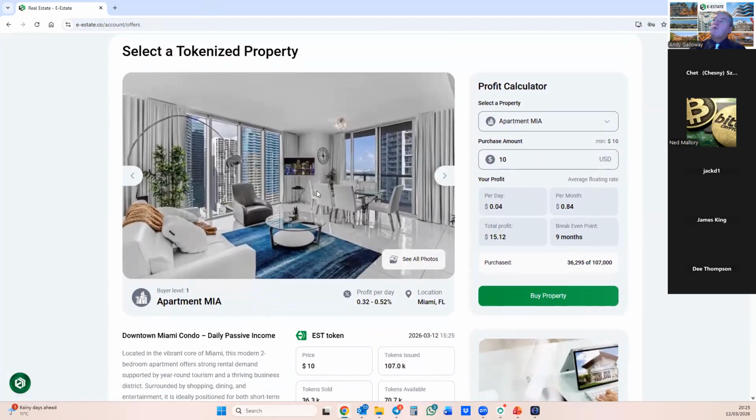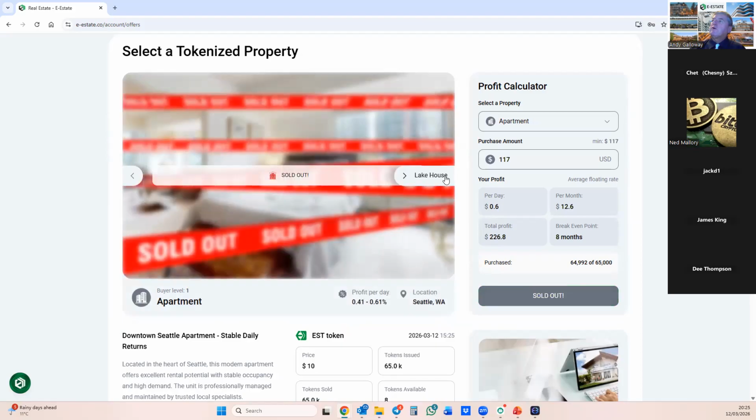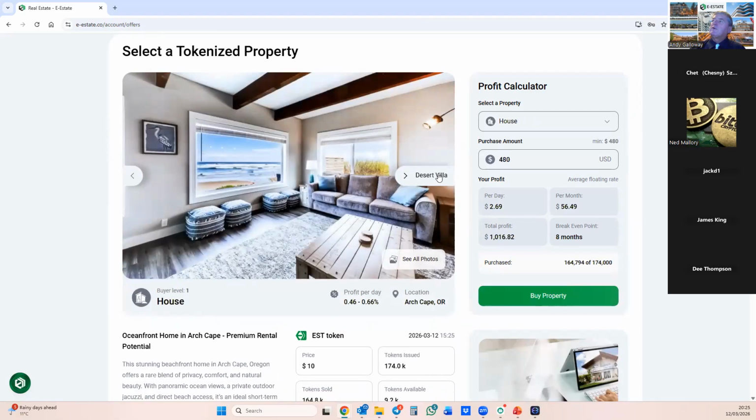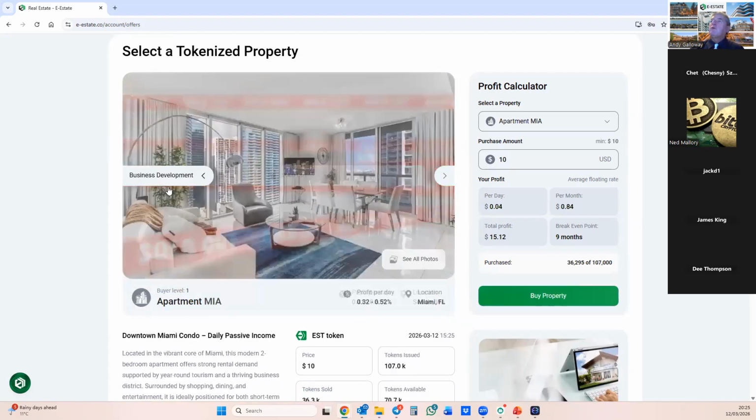And this tells us what properties we've got available. So this one is an apartment in Miami. And you just click on all of these different tabs here. You go to a different property. So you can just flick through and see what all the different properties are.